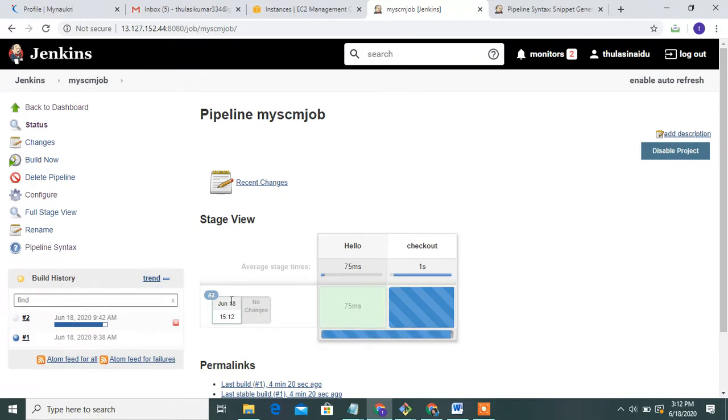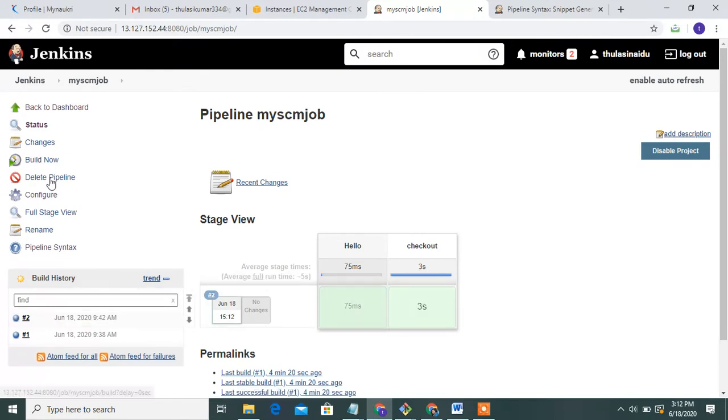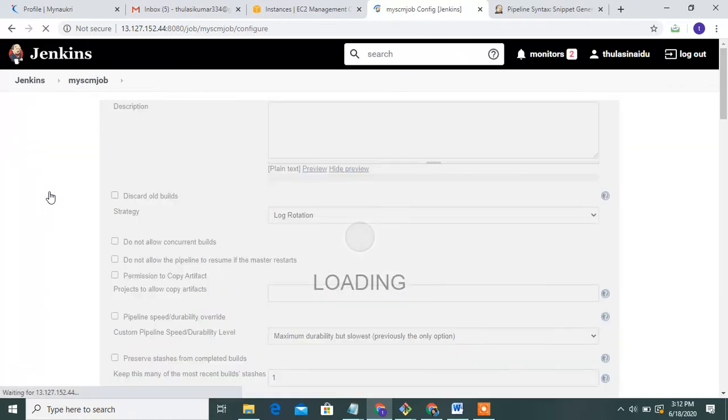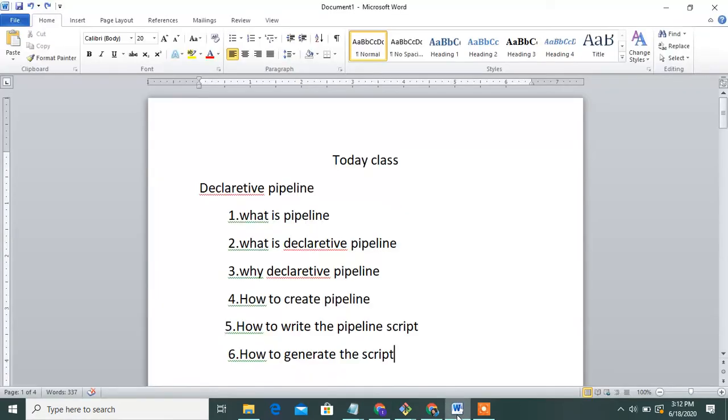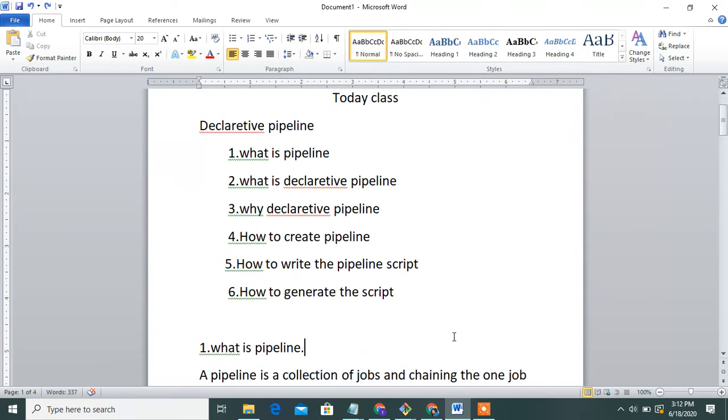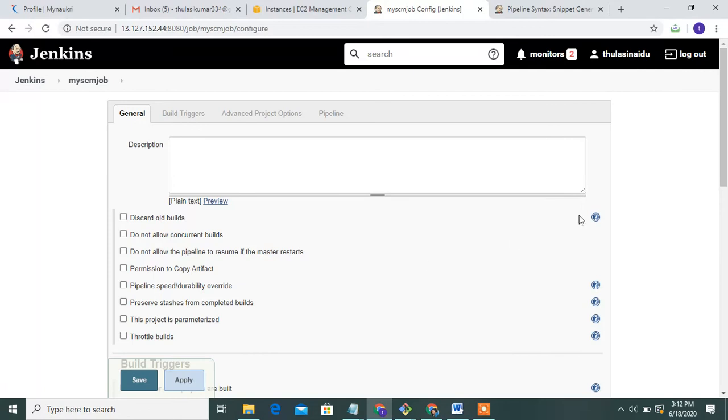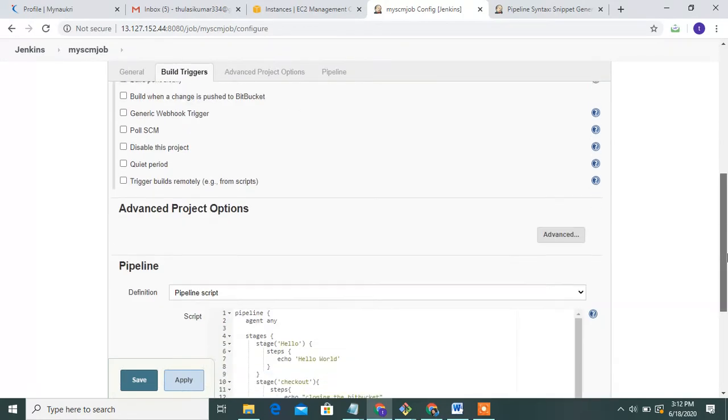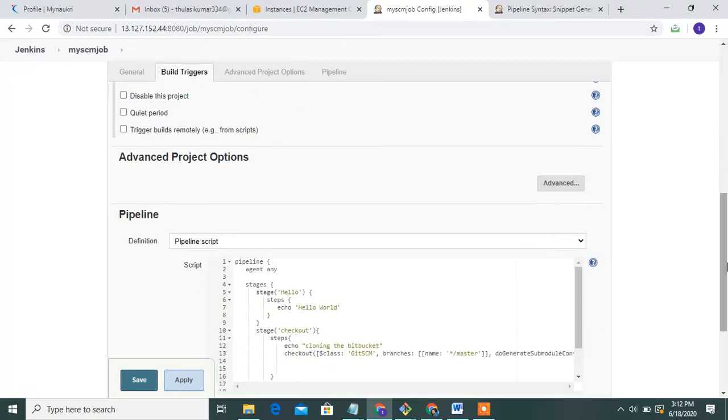See, this checkout stage is running. Guys, let's go to other topics. This is a real-time project, a real-time topic: how to write the scripting and push it to Bitbucket, then how to store the source code management using Bitbucket, and use the URL to deploy the application.